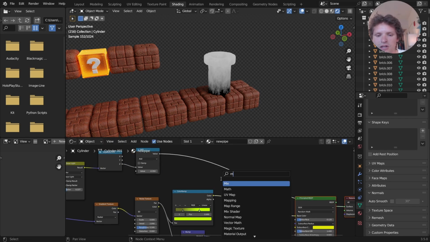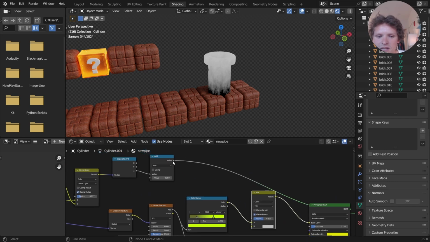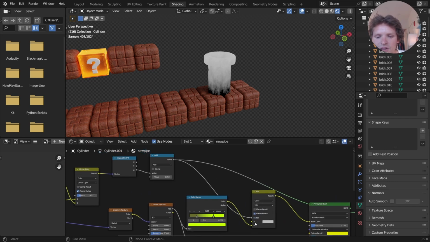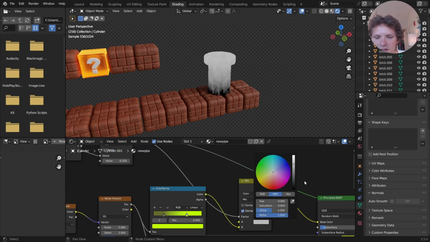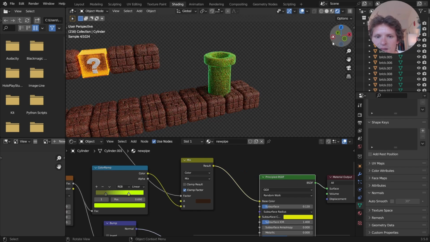So all we need to do is we're gonna add another color mix for the base color. We're gonna say use this as a factor, use the pipe color, and wherever it's black, maybe make it like a dark red, something like that, kind of like a dirtish color. And let's see what that looks like.